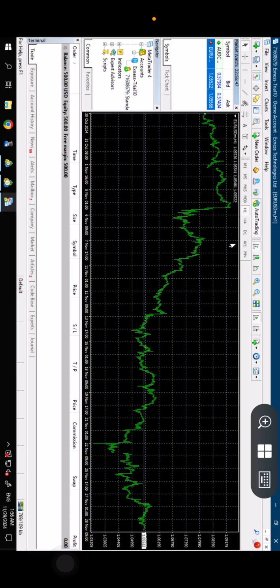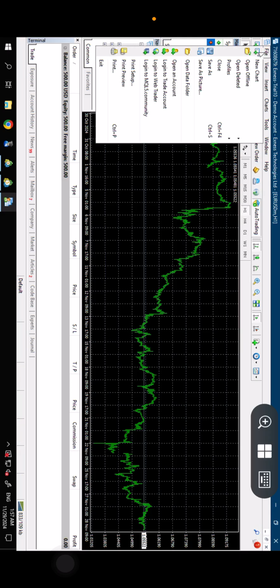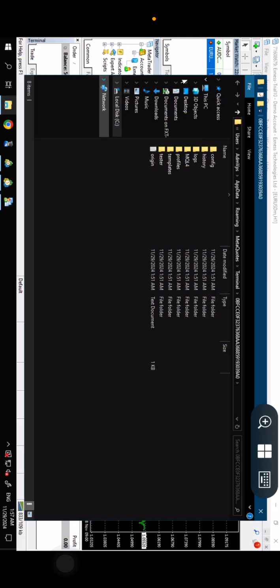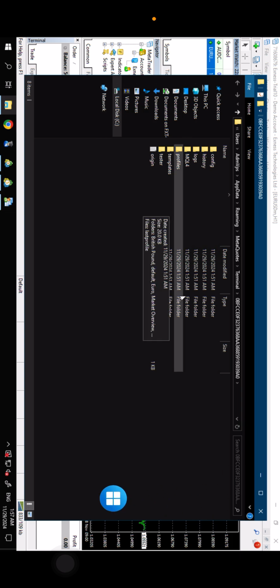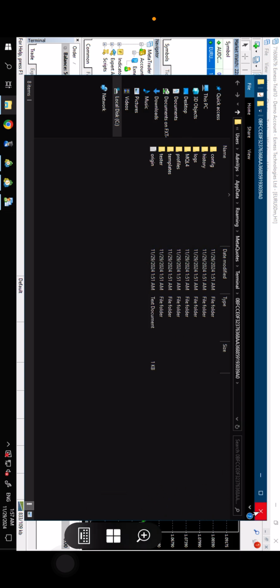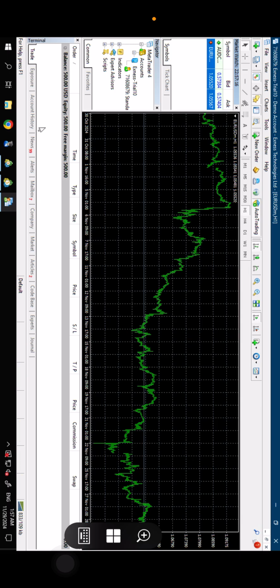Now the next thing is how to add your AI to your VPS. To add your AI to your VPS, you come to this file, you come to open data folder. But the first thing is you must first move your AI to your VPS. So let me guide you on how to move your files to your VPS on mobile.